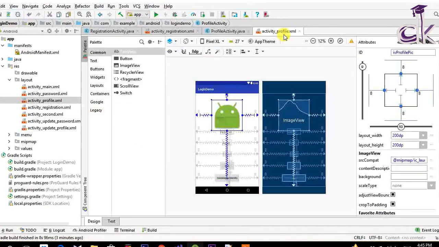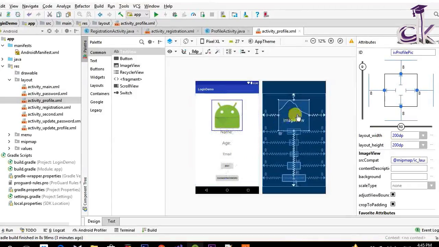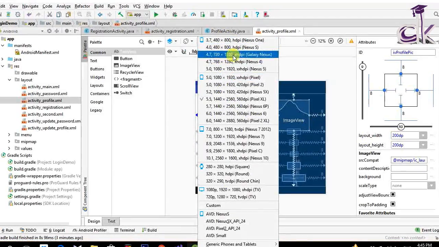And you can also bump up the image view. Here I have increased the layout width and height to 200 dp, so you can do that as well. Based on your screen size, you have different screen sizes which are available here. So based on what screen size you're using, you can just change it to that.